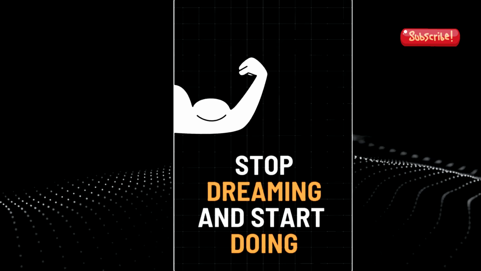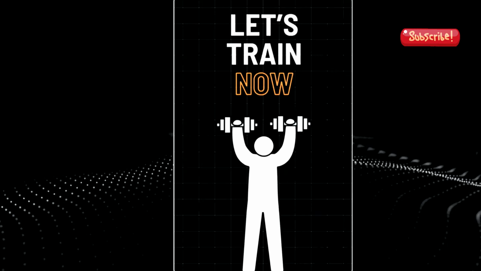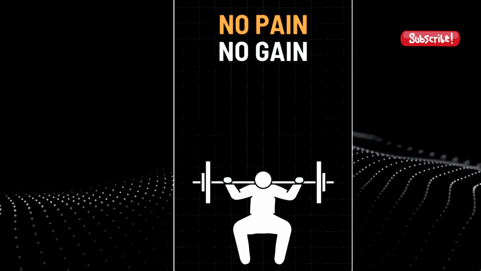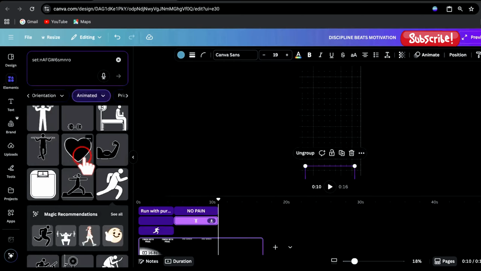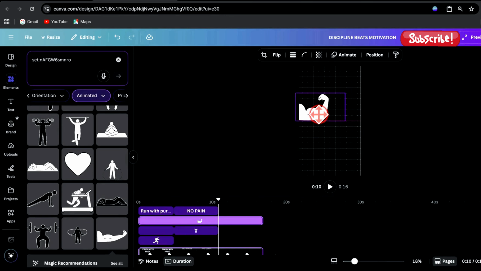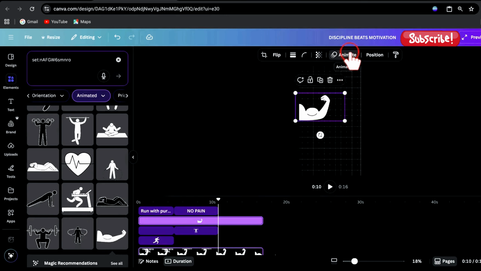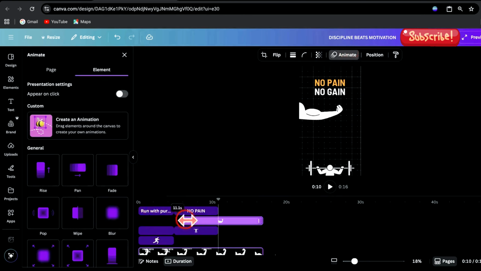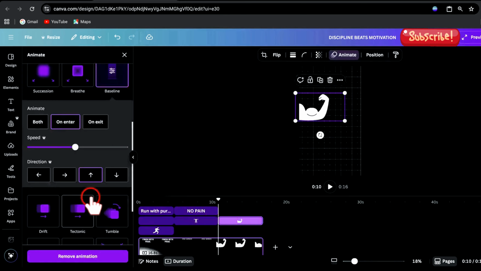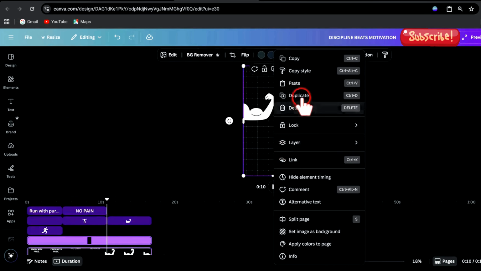To demonstrate another animation style, we make the page timing a bit longer. This gives us room to introduce a new animated visual. We head back to Elements and add another animated workout graphic, placing it wherever it fits naturally within the composition. Once positioned, we click Animate, trim the start of the element, and apply the baseline animation. We adjust the direction to suit the movement and overall style of the video.